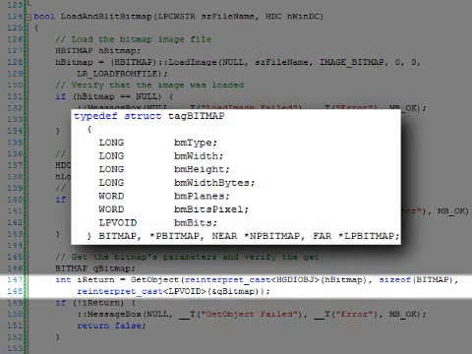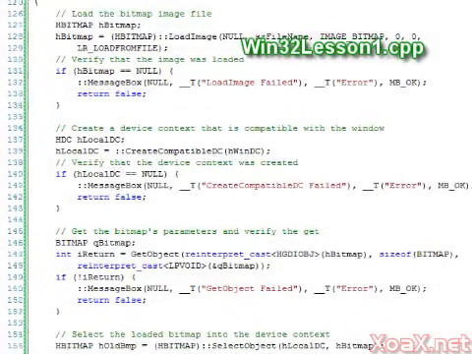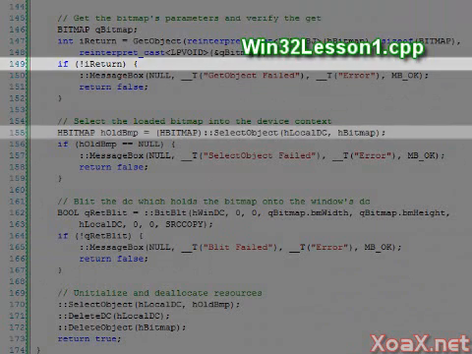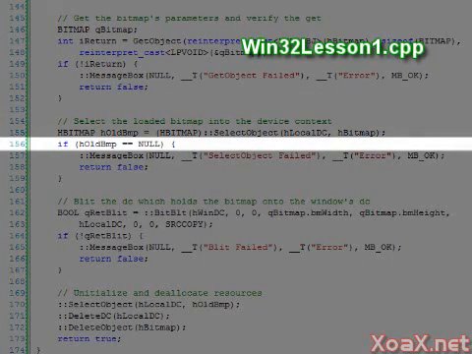This function puts the information about the image into a BITMAP structure. The BITMAP structure contains many elements, but we are only concerned with the width and height of the image in pixels right now. After we call GetObject, we check the return value to make sure that the call succeeded. Then we select the bitmap into the device context that we created using the function SelectObject. Afterward, we check that this call succeeded.